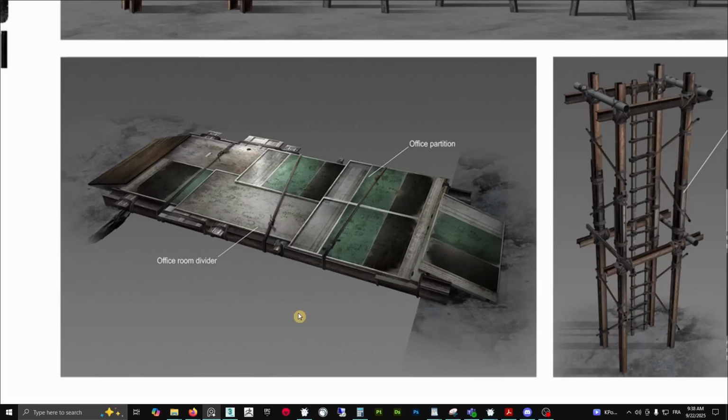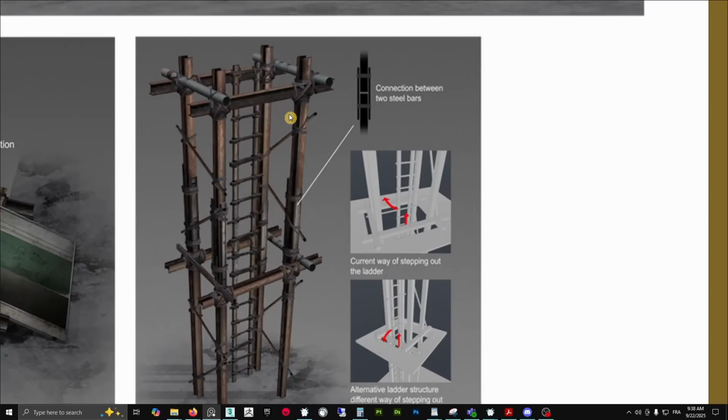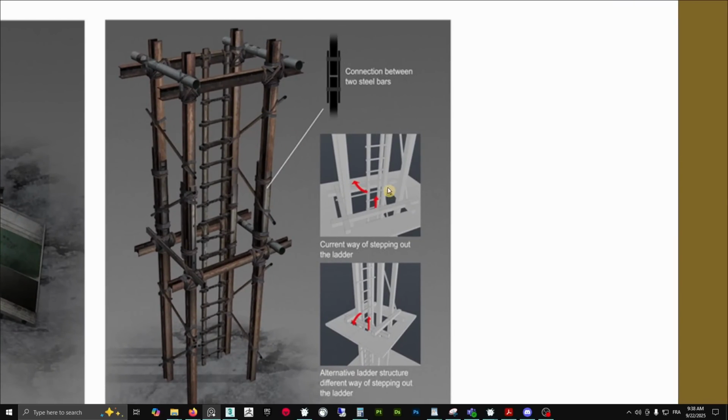So then you can gather references and get it just right. So that's fantastic. And here we have another view and more technical explanation. I love it. Connection between two steel bars. And then you see how they are connected exactly. They're wrapped up with two smaller pieces on the side. Then you have even the functionality explained and shown with those arrows.